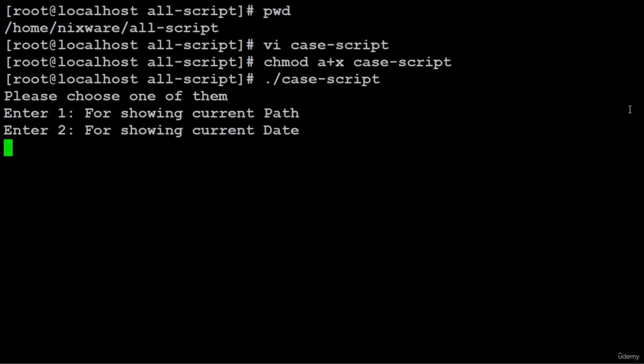When you execute it, we'll see that it will prompt you, please choose one of them. So you have the list of options right here. Now you can see all the messages displayed on the screen, like 1 is to display the path and 2 to display the date. It's nothing but an output on the screen.